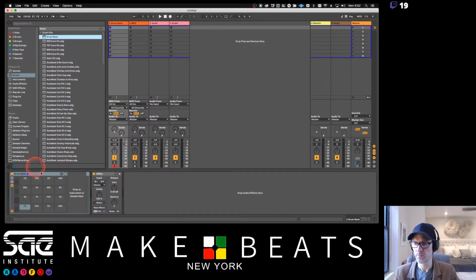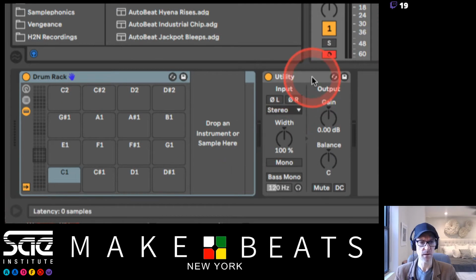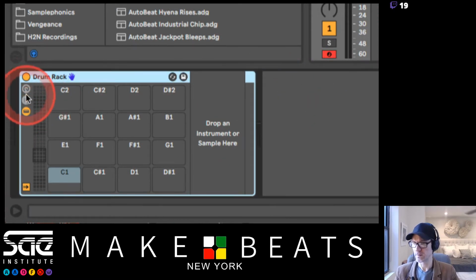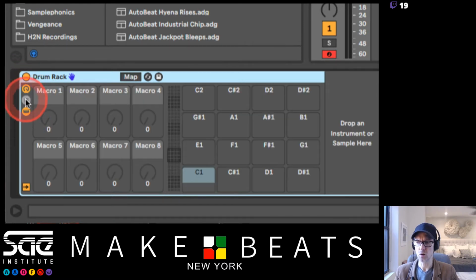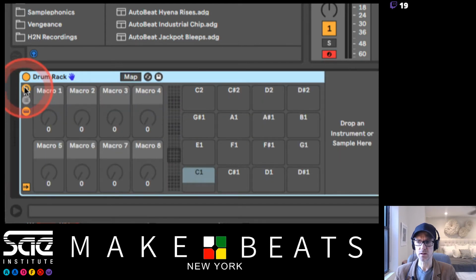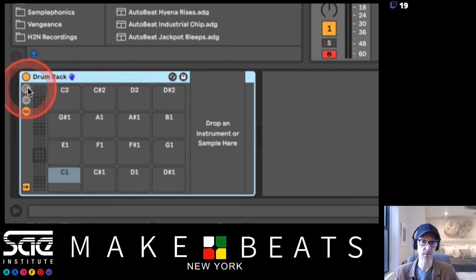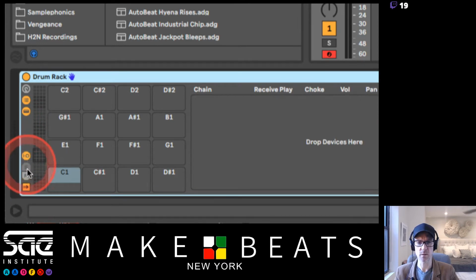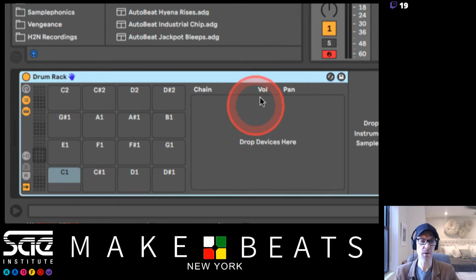Here are our pads. If we zoom in on this, I'm going to delete this utility. Over here, we have a couple of little buttons that show or hide things. If I click on this one, it shows my macro knobs, and we're going to talk about that in a bit. Over here, it shows me my chains for mixing and stuff like that. Then there's an I/O section. When I click on this, it opens up this I/O section down here. You're going to see this start to populate once we actually throw some samples in here.